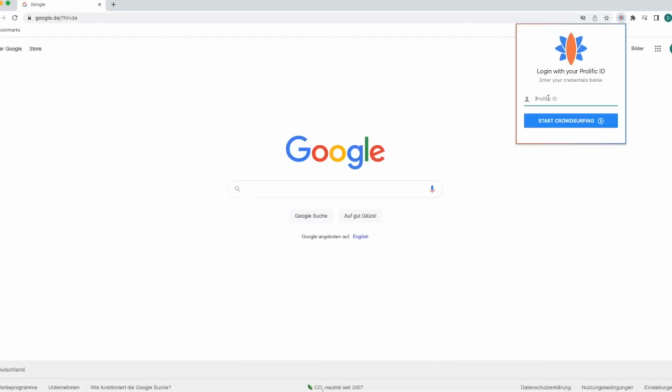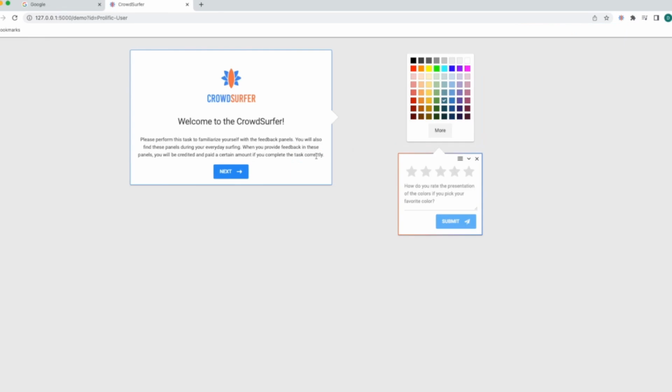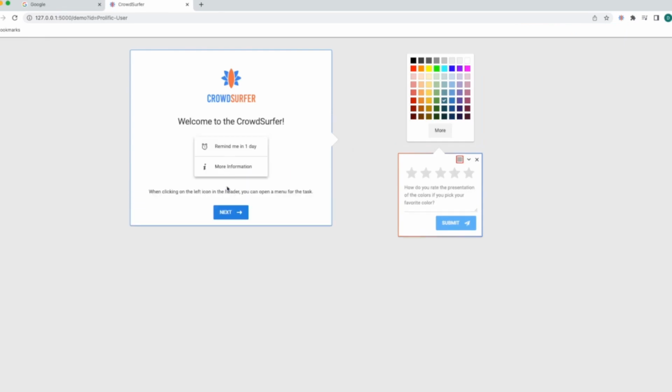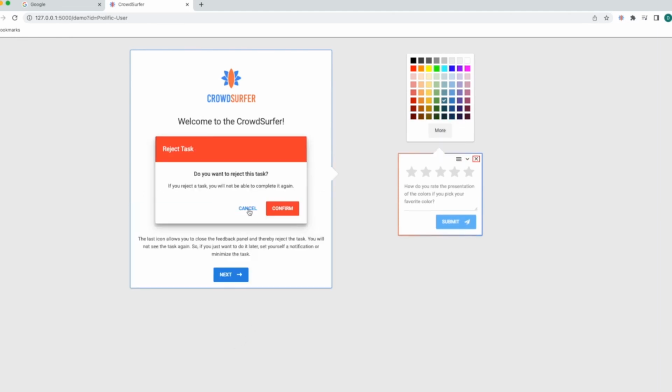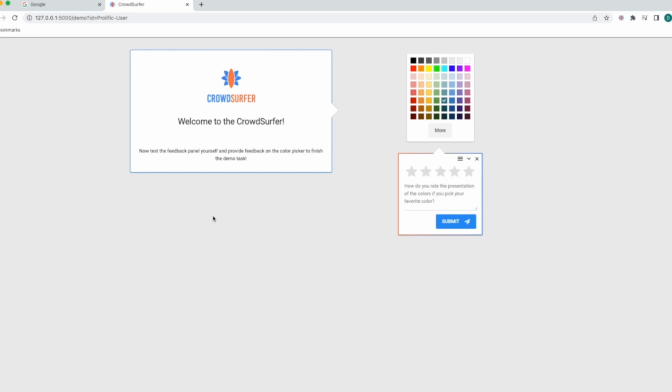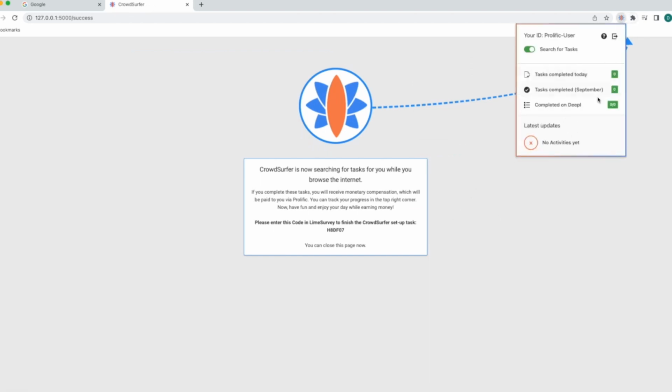Following these design goals, we designed a working artifact of the CrowdSurfer. After installing the CrowdSurfer via the Google Chrome Web Store, crowd workers need to log in by using their Prolific ID. First, they need to solve a demo task to learn all about the functionalities of the CrowdSurfer. After clicking through the instructions, they have to provide feedback on the color picker panel to finish the setup. Then, they can access the CrowdSurfer by clicking on the icon in the upper right corner.